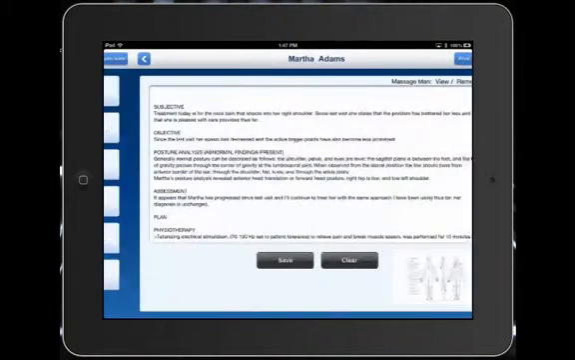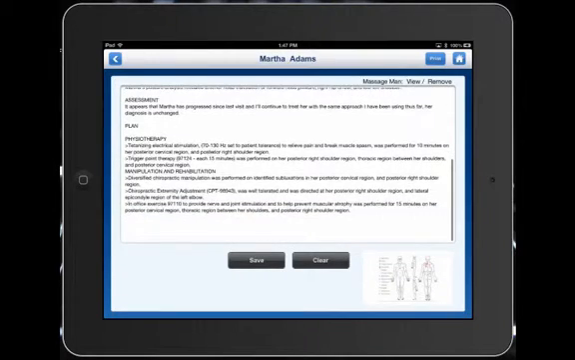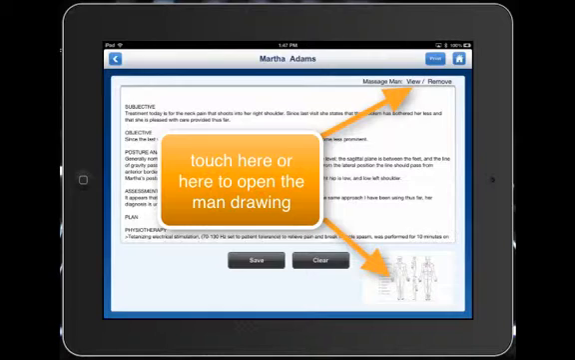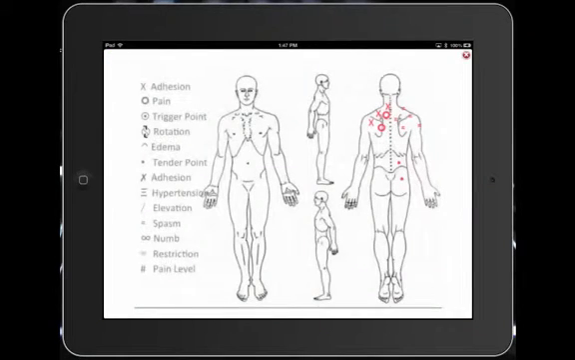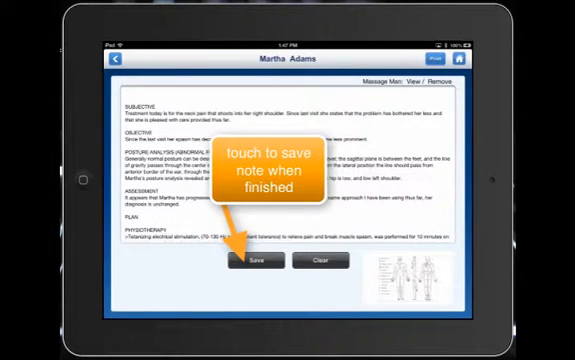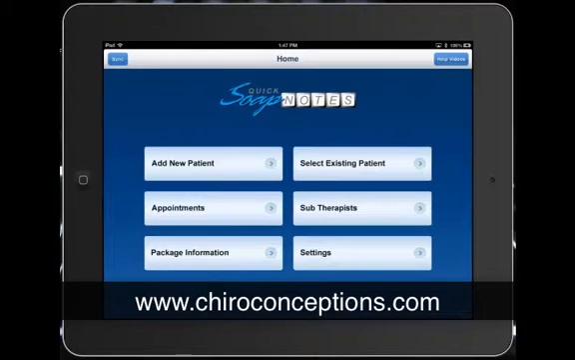Now when we open our note, we can quickly go over and make sure that everything that we did is on the note and outlined in the note. We can also open up the man, make sure that the drawing reflects what we want to say. Now that's what's going to be saved, so we'll save this note for the day, and yes, our note is saved, and we're finished.